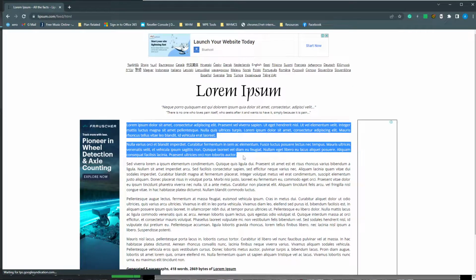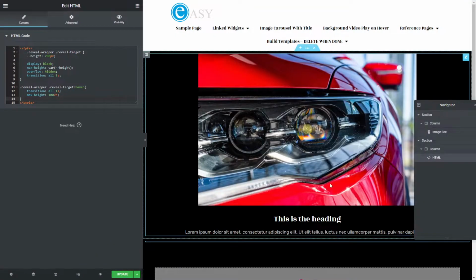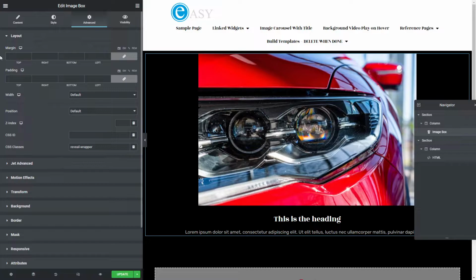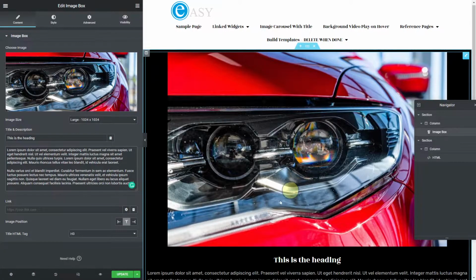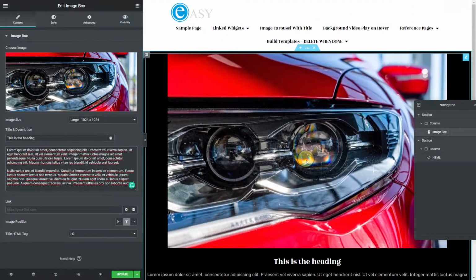Grab that first couple of paragraphs. Get over to my widget and put that in the content. Okay, so there's our content. Now, back over to my tutorial.